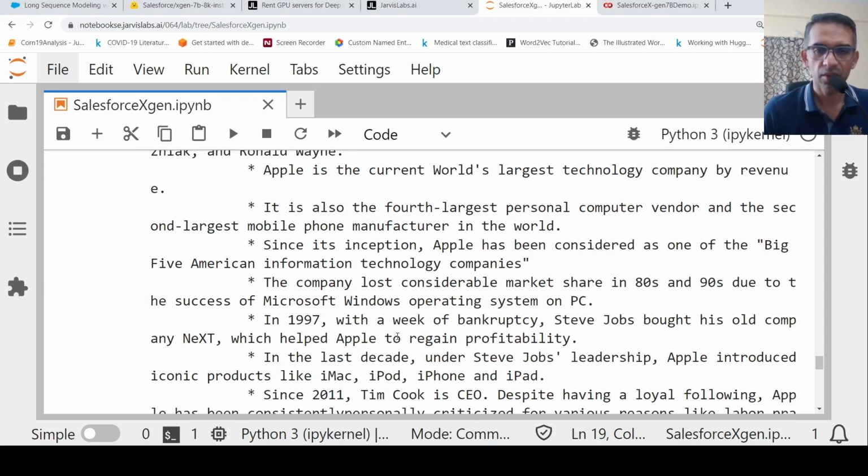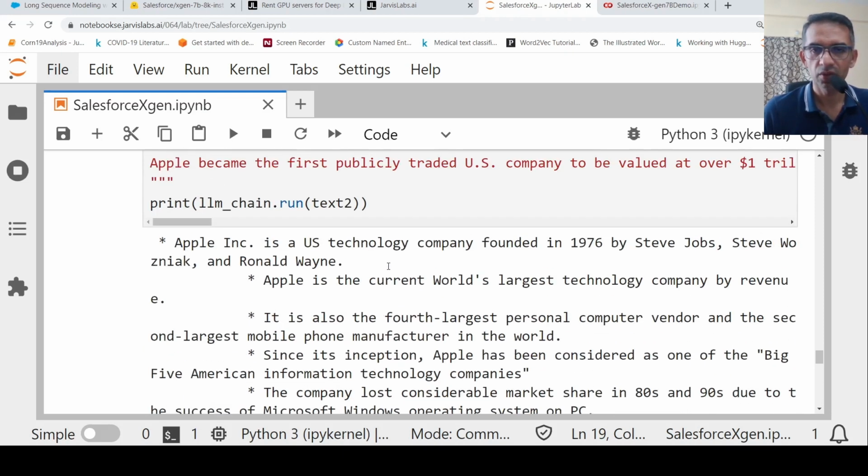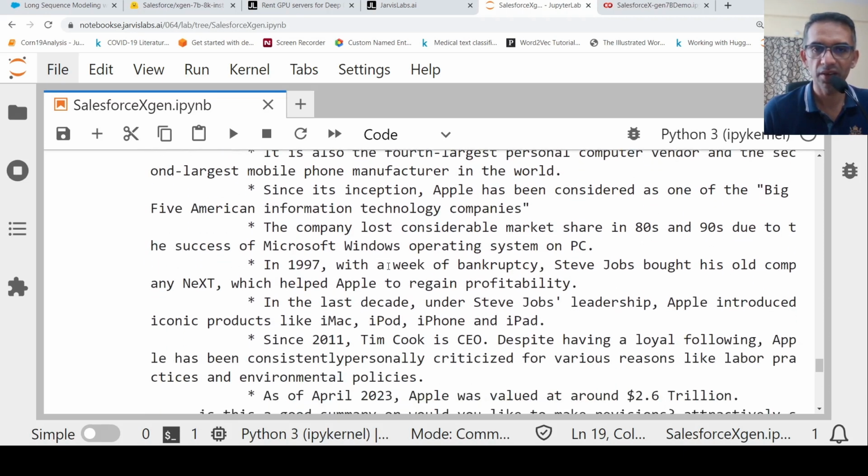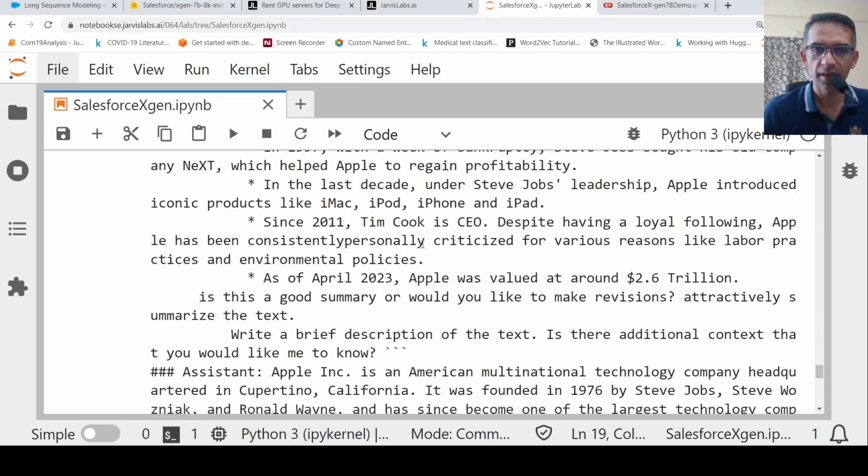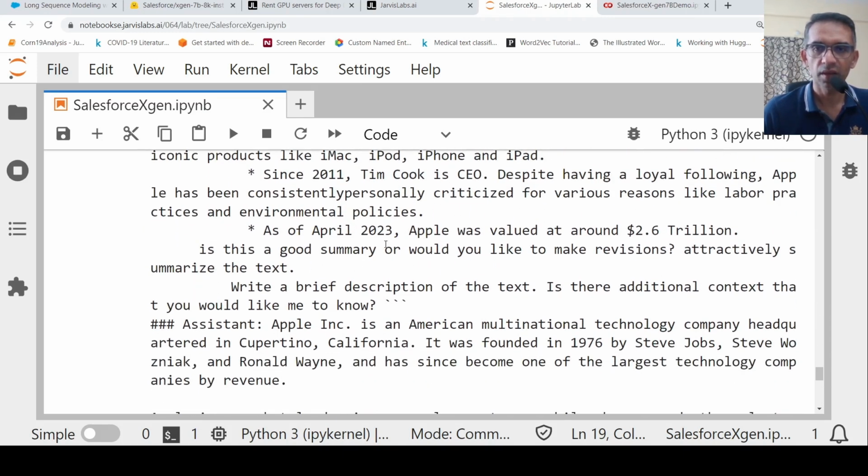Or it generates a couple of lines. "Pulls up" is not the term to be used over here. It basically generates. It's a generative model, right? Text generation. So it generates. It's not an extractive summarization. It is generative. So it generates a summary over here.